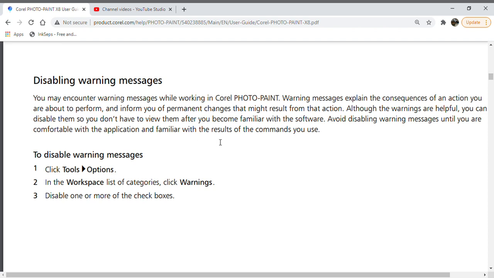with the software. Avoid disabling warning messages until you are comfortable with the application and familiar with the results of the commands you use. To disable warning messages, click Tools, then click Options. In the workspace list of categories, click Warnings. Disable one or more of the checkboxes.